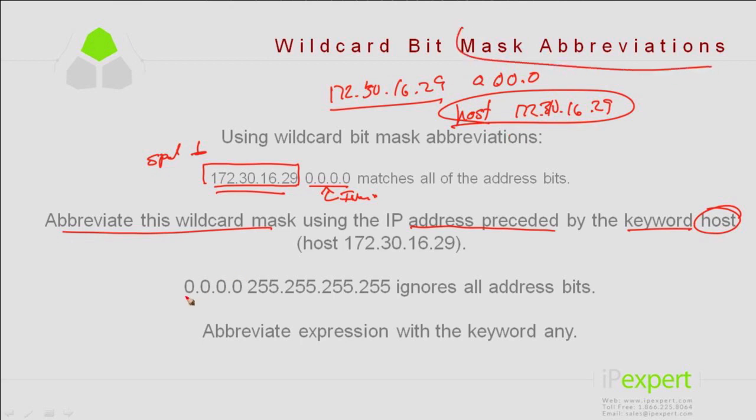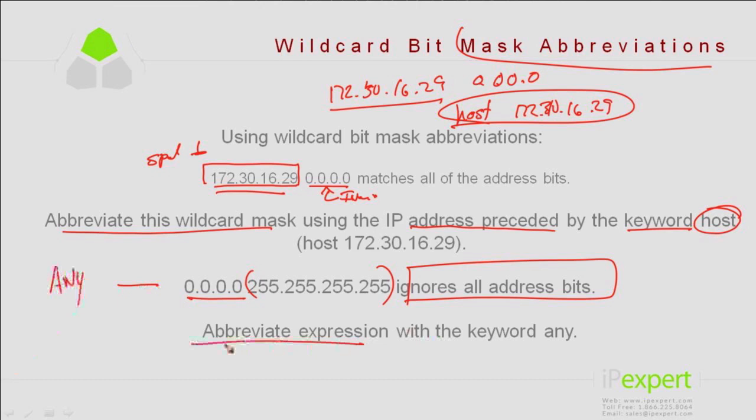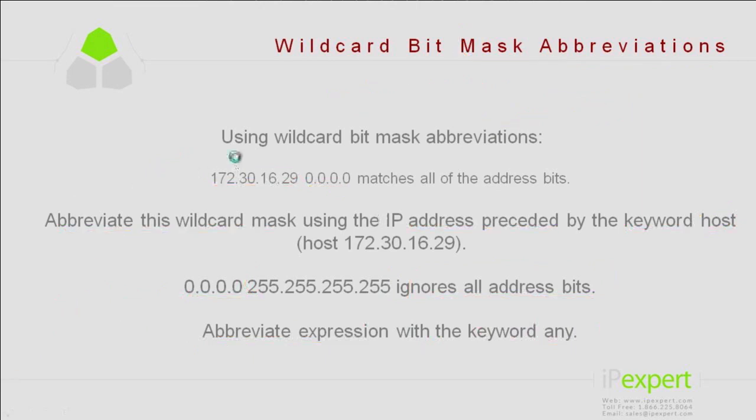Now also when we go through here, we can specify all zeros, and by using the 255s, we're saying ones, so that means we're going to ignore all address bits. And this is saying match on anything. So we can actually abbreviate matching on anything using the keyword any. So let's take a look at what's happening here.